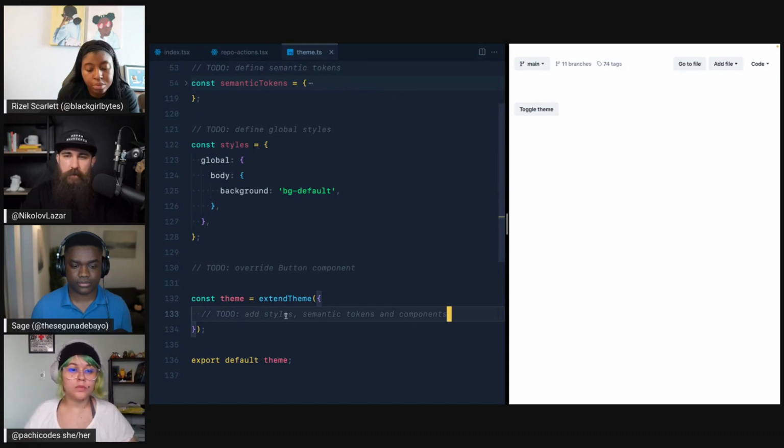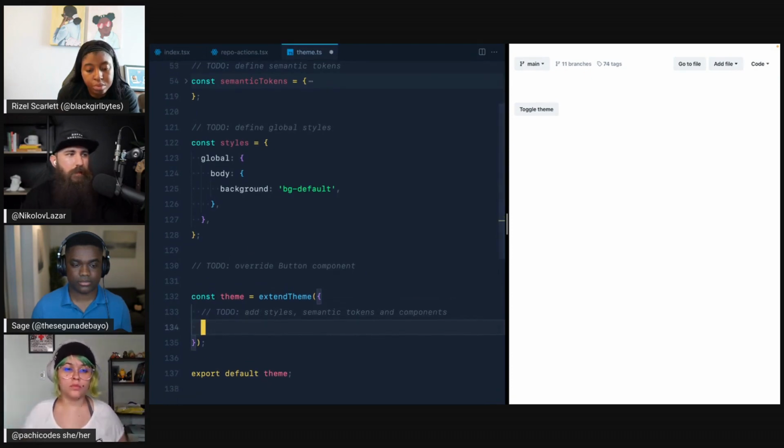If we add them, for example, let's say we are going to add the semantic tokens first, or the styles, let's say.